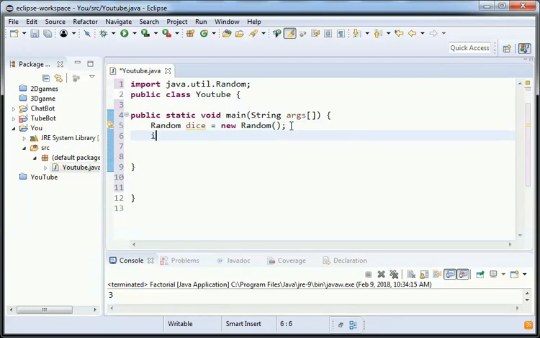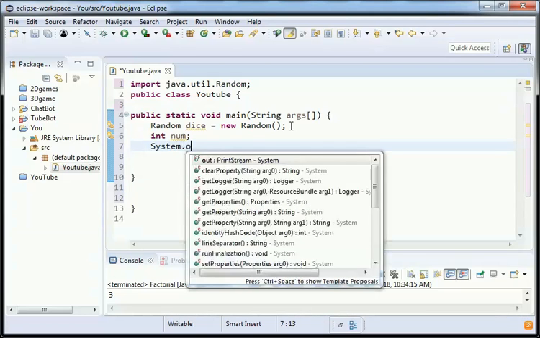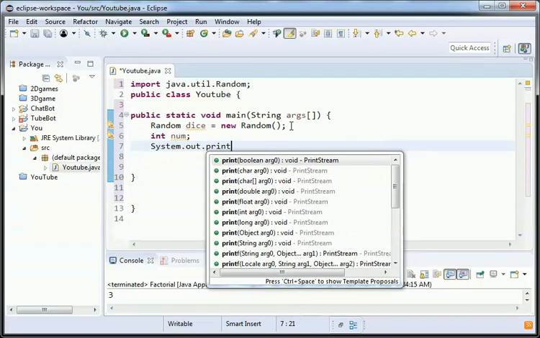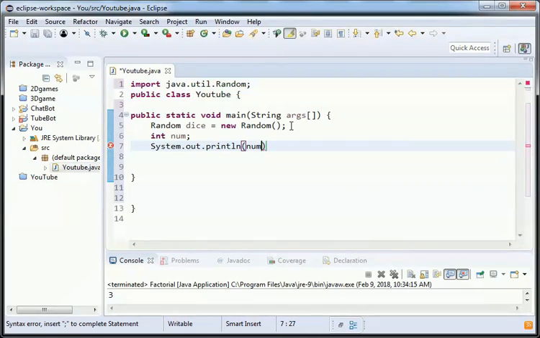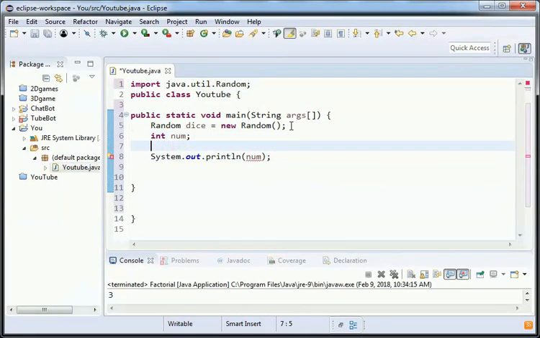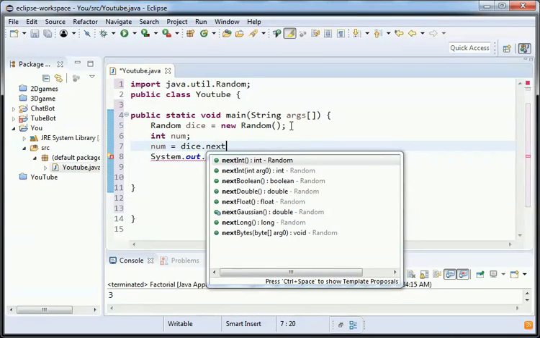So let's also create an integer which is going to hold the random number. This is going to be int num. So firstly, with the first example I'm going to do here, let me just print out a single random number. So it's going to be System.out.println(num). Before that, I need to do something here, which is gonna be num equals dice.nextInt.